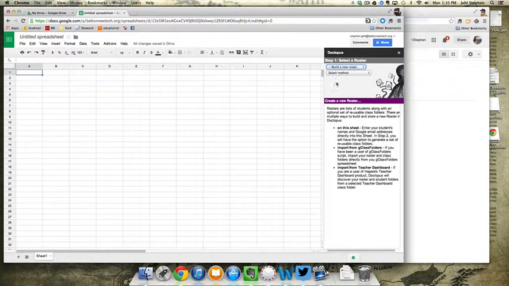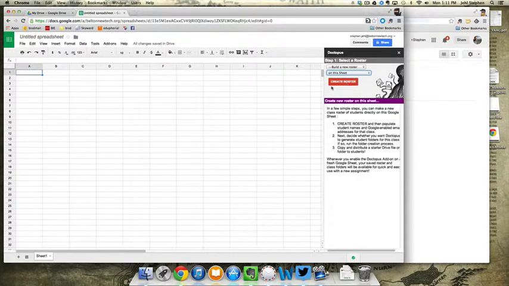Now it's asking me to select a method. It gives you these instructions down here. G-class folders and teacher dashboard are both separate Google scripts. I think teacher dashboard is something you have to pay for. G-class folders is old, but it's free. You're welcome to use that. I don't have it. Instead, I think this kind of replaces that anyway, so I'm going to do it on this sheet. So I'm going to select that, and then it's asking me to create my roster.